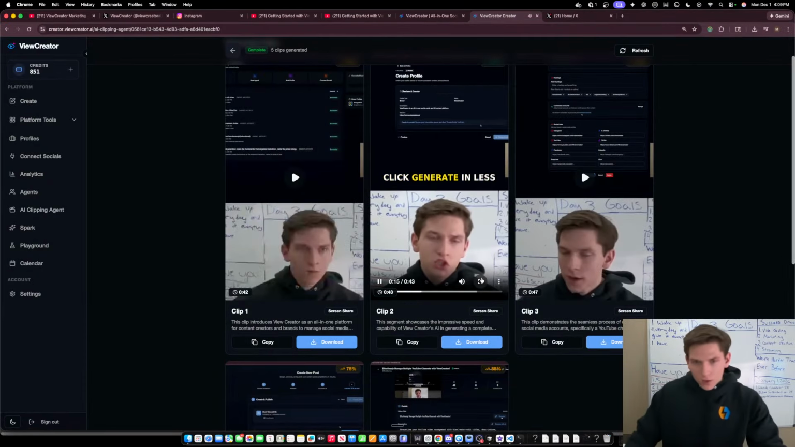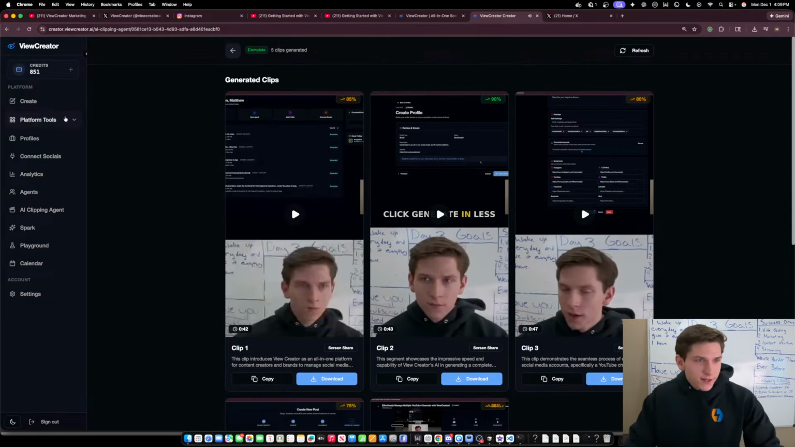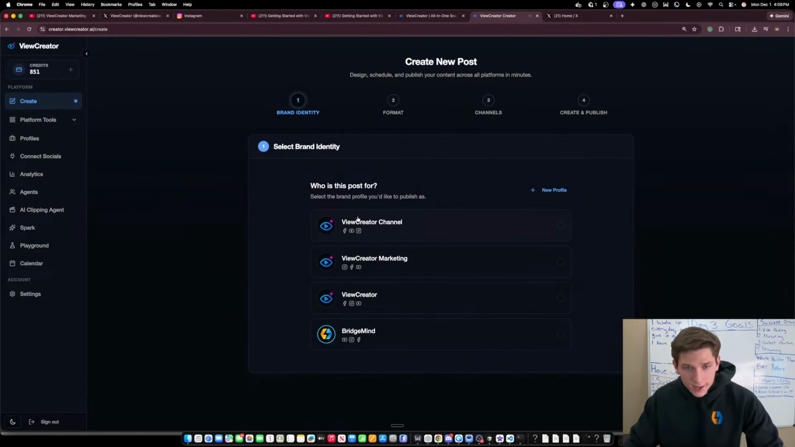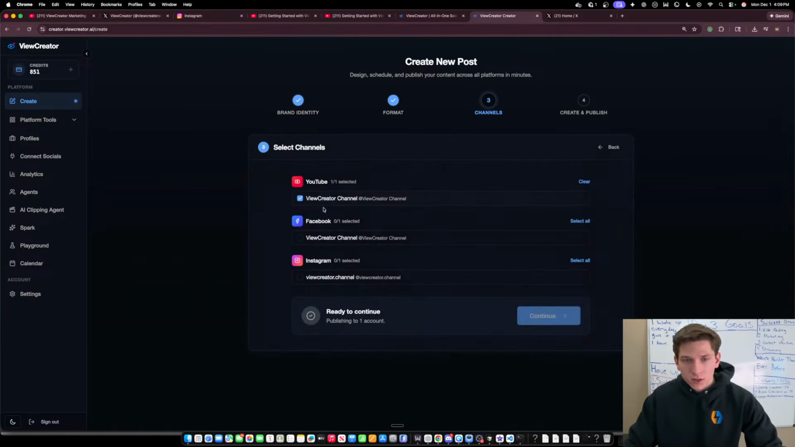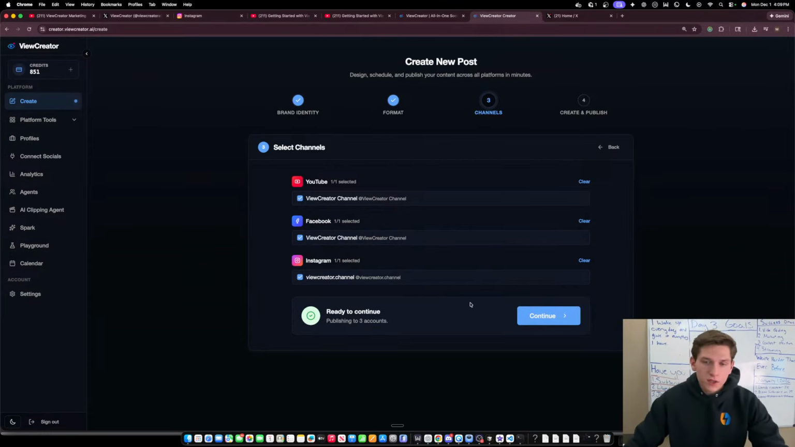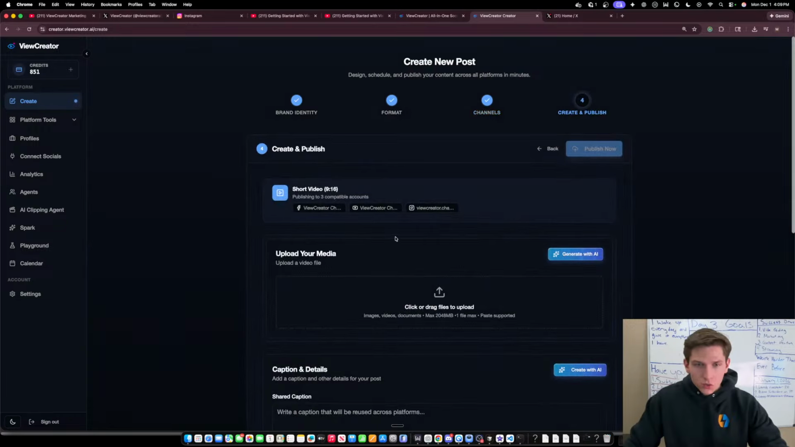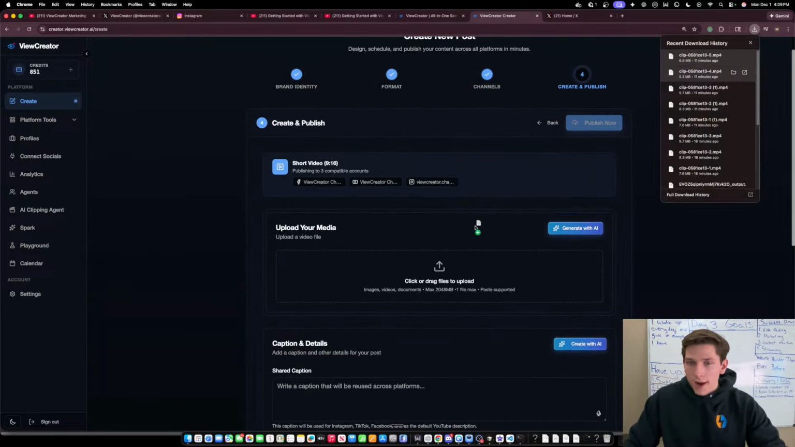And when you click Generate, you can see that's a video. We're going to go to Create, and we're now going to publish that video and go to the short video and select these 3 channels. So I'm going to post that video that you just saw to these 3 channels. I'm going to click Continue, and now drag and drop.